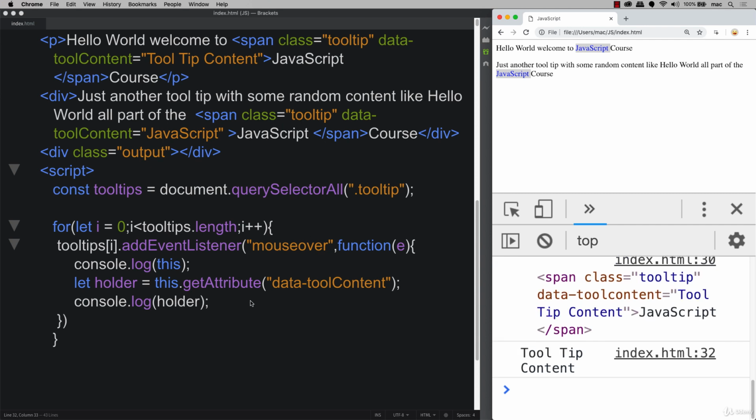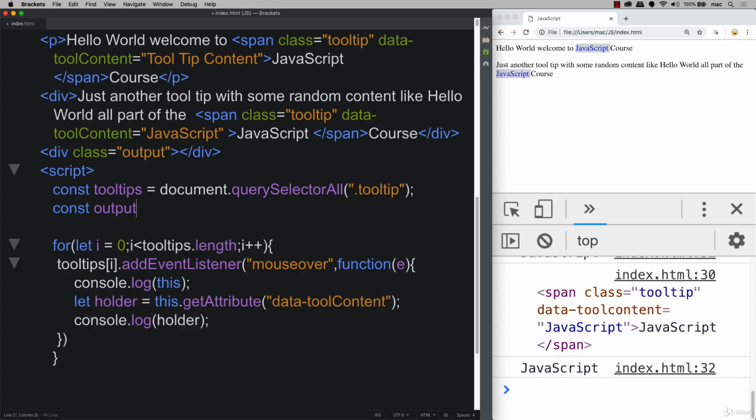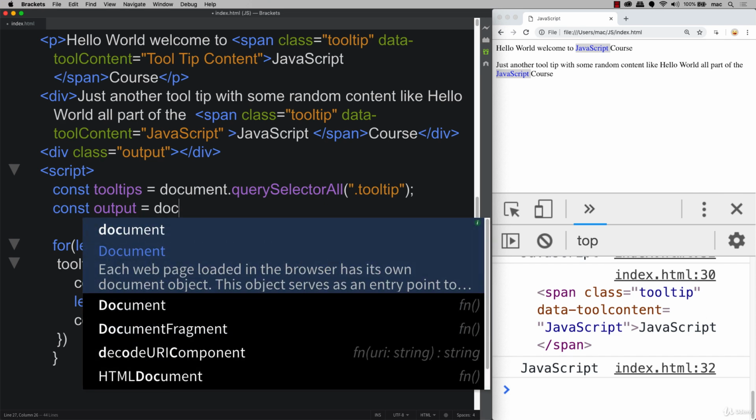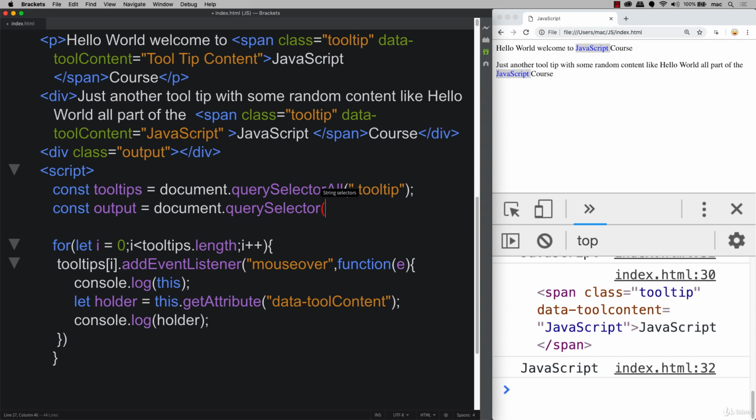So now it's a matter of calculating where we want the tooltip to show up and updating the content within the output with the contents of the tooltip. Let's do one more thing before we conclude this lesson: select the element with the class of output so that we can utilize it within our upcoming lesson. So go ahead and do that.